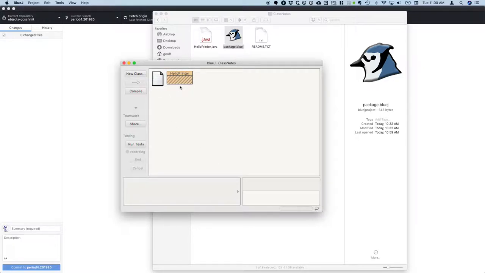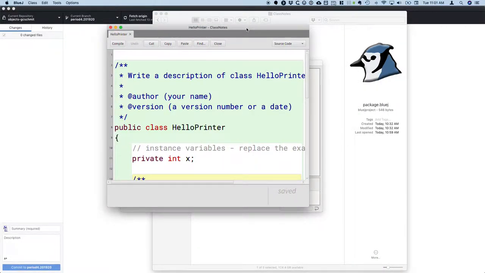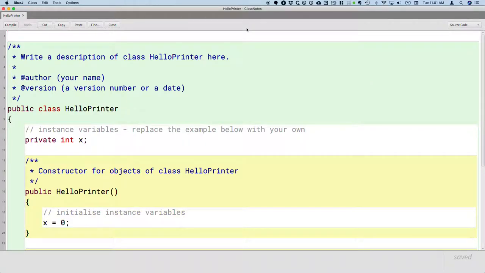Now we will see that we have a new class in our BlueJ project window represented by the orange rectangle. And if we double click on it, it will open up the BlueJ editor. This is what I recommend you put on the other half of your screen from our slides. I'm going to put it on my entire screen, though, so that you all can see it, and we have plenty of room.